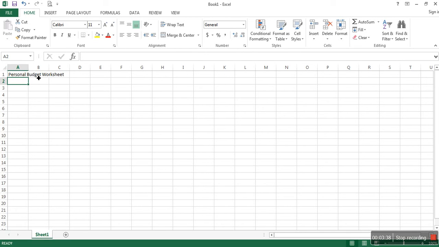If I click in B1, it's empty. How do I know it's empty? Look up in the formula bar. There's nothing going on in there. The same thing for C1. But if I click in A1, you will see the entire title, Personal Budget Worksheet, listed there. So in A2, the subtitle is monthly estimates.